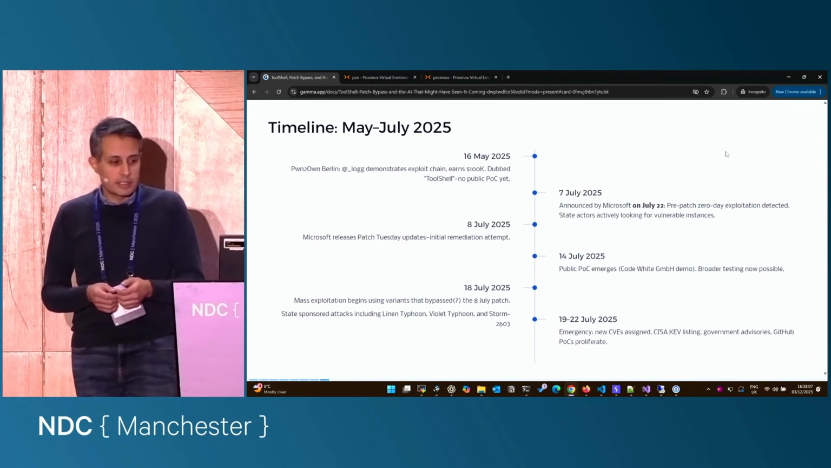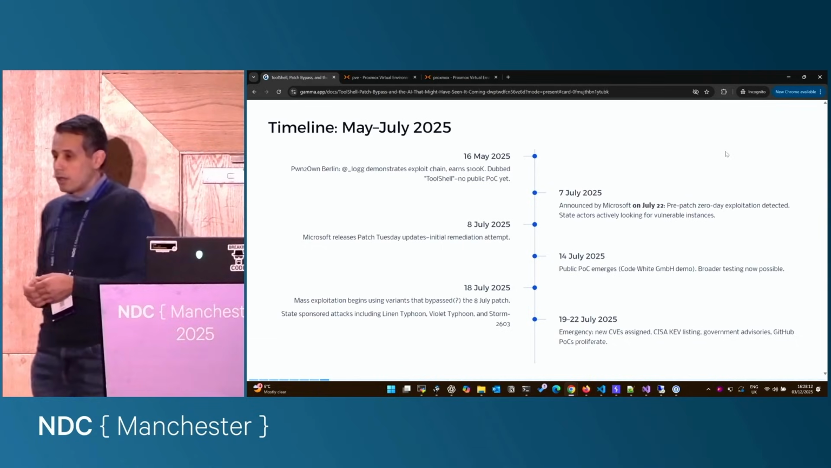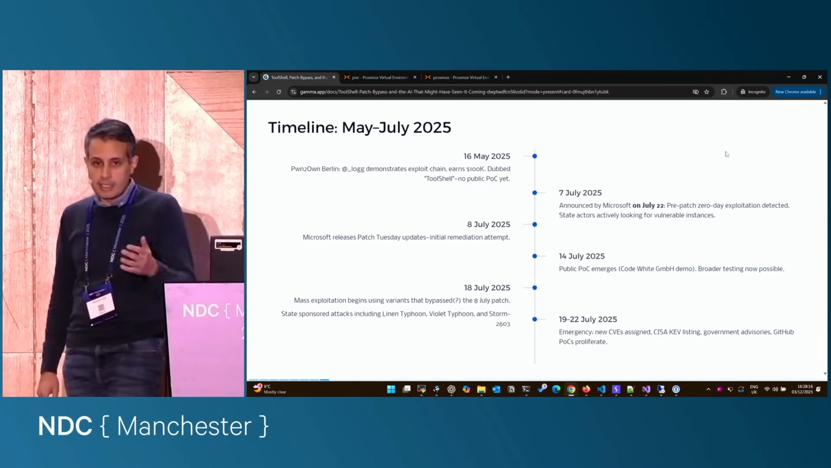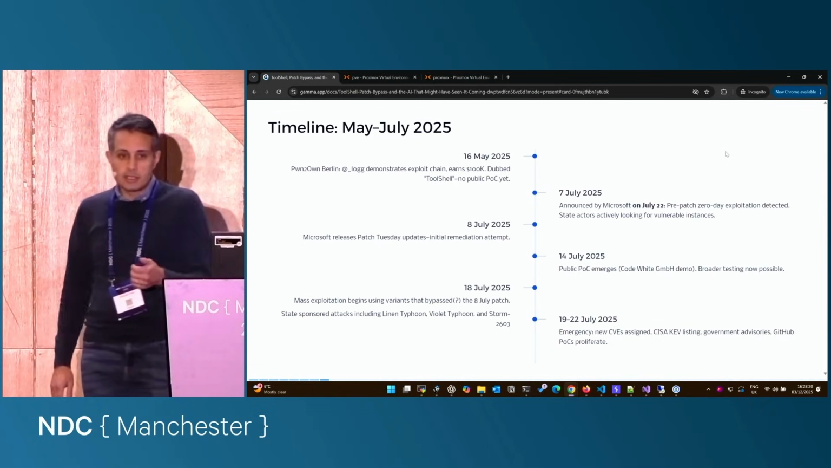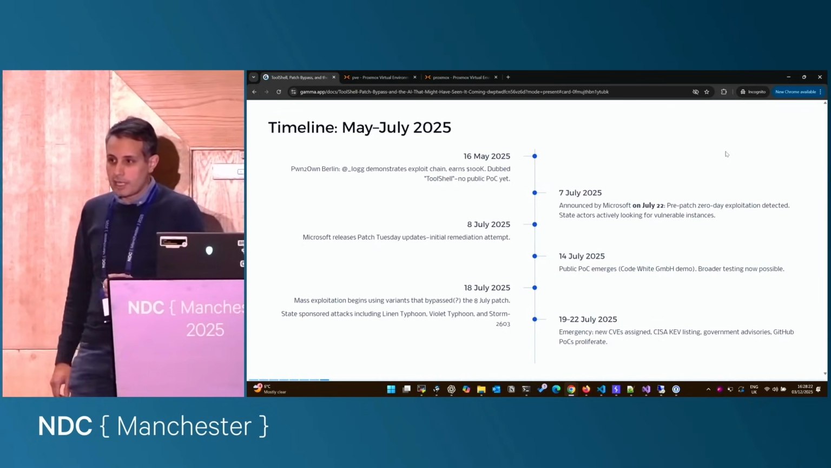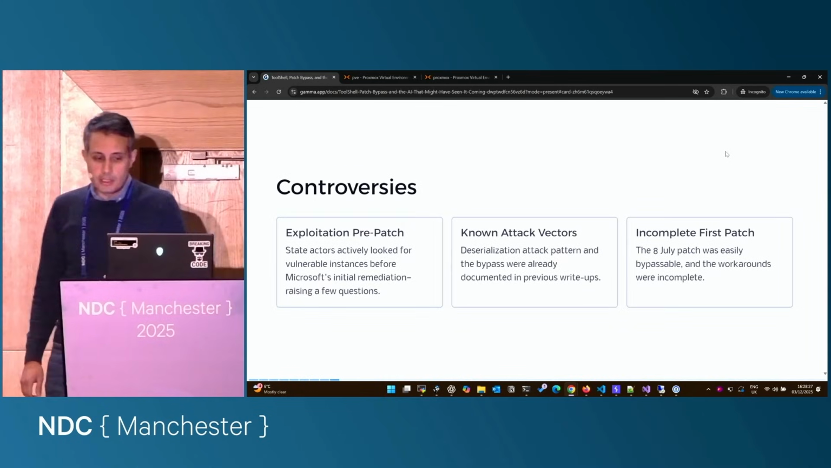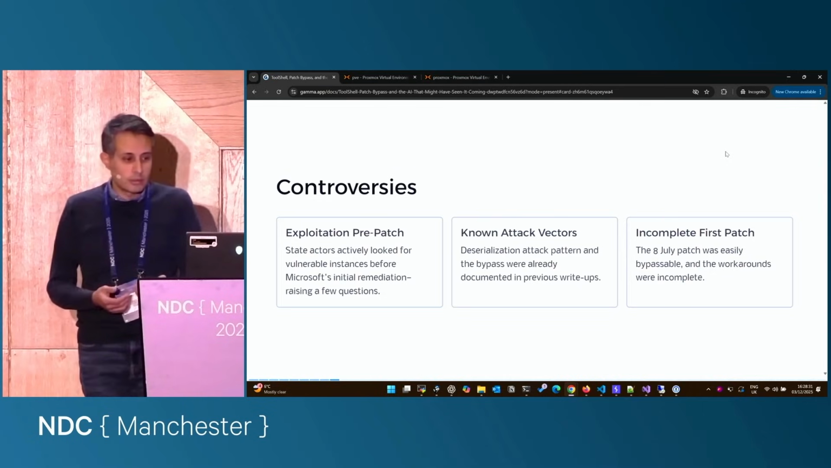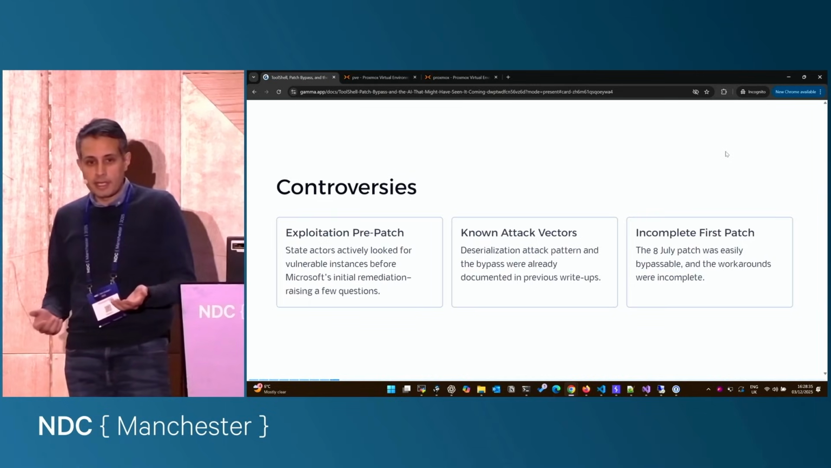But also Microsoft released something on 22nd of July and said, on 7th of July, we realized that the attackers were scanning SharePoint servers for toolpane.aspx. We think that the exploitation started 1 day before the patch. So that was quite interesting. There were a lot of controversies behind this vulnerability, such as how this issue started being exploited before the patch.